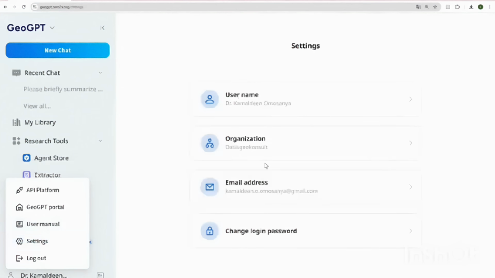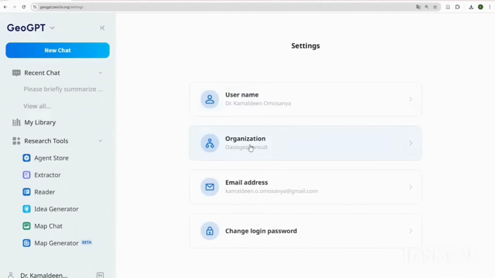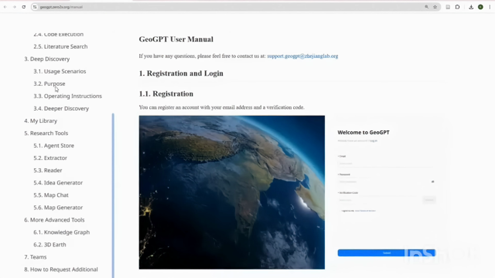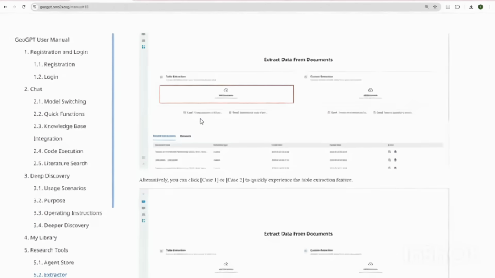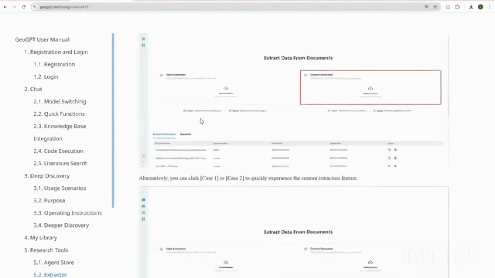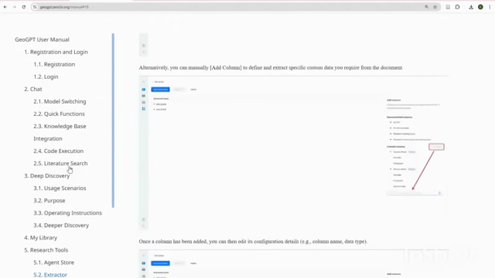And you can look into the settings, like you can change your name, you can change the name of your organization, you can update your login password here, and also your email address here. And then I already showed the manual, which is very extensive, well explained and very interactive. So you can come here if you want to read about the extractor. You read about it with even pictures captured from it, and even giving you direction on how to use it properly.